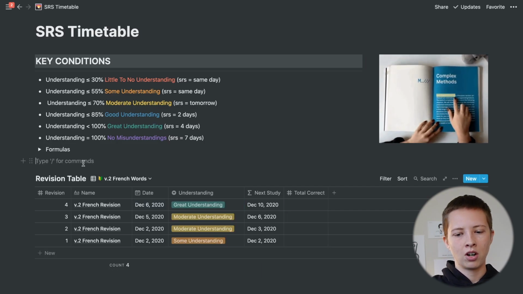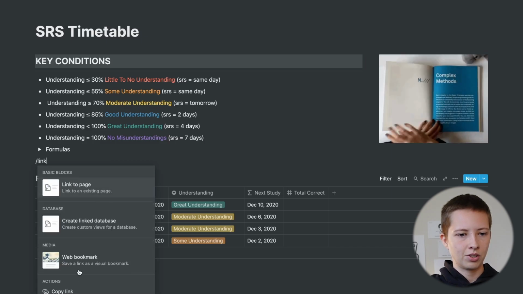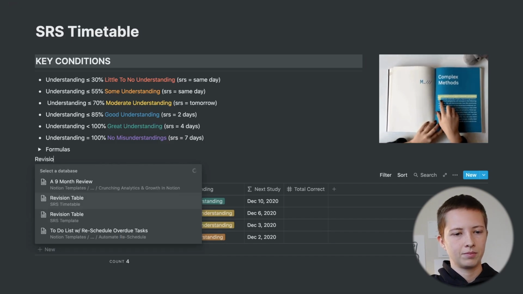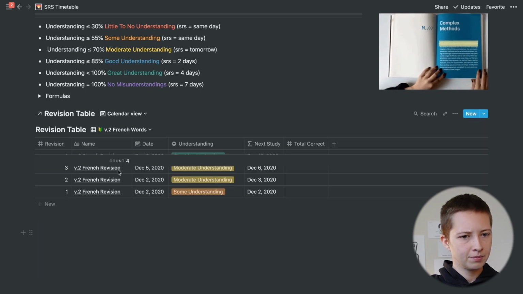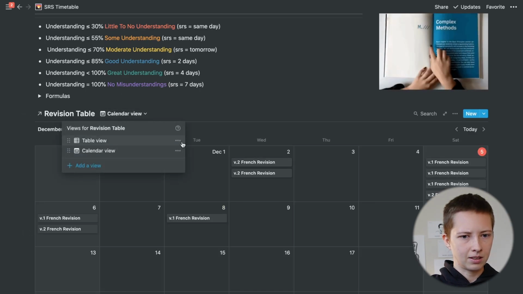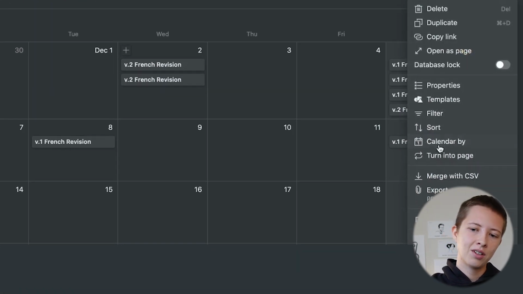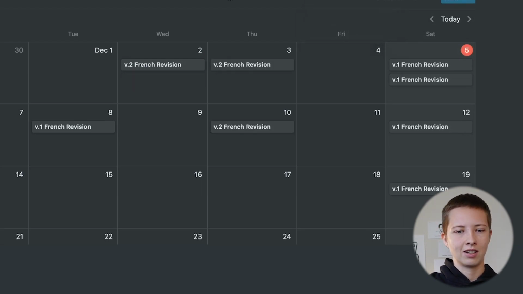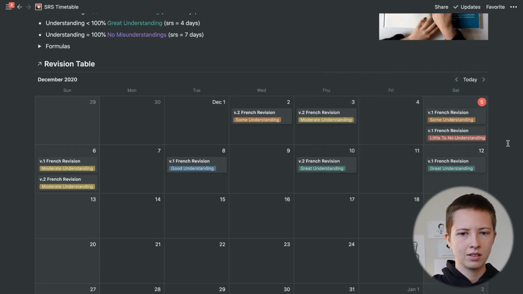Now let's replicate what we saw in that original template. So we're going to go /link, and we're going to create a link to database to the revision table. And I'm going to add a view for calendar view, and delete this original view here. I'm going to go to calendar by, and instead of having the date, which is our original date of studying, I want to look at next study. Can also go to properties and view understanding.